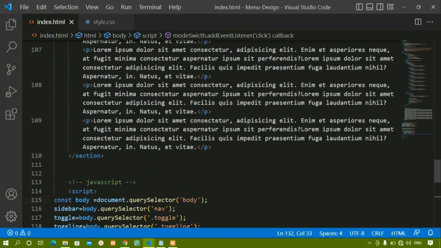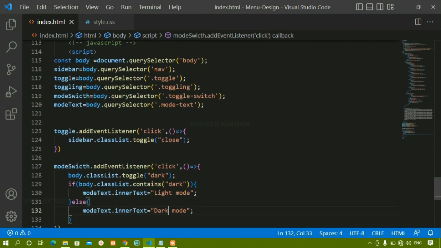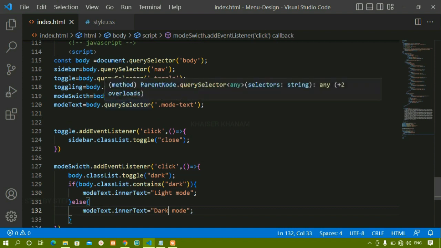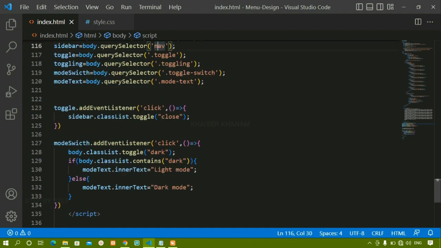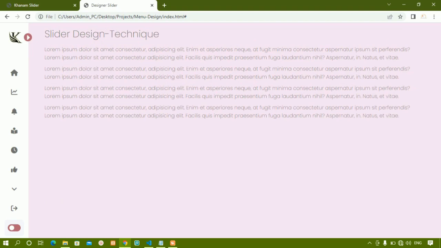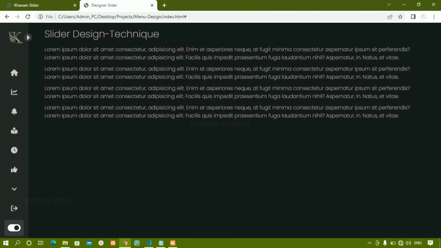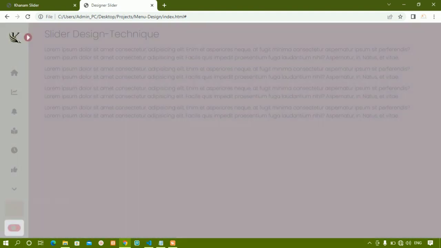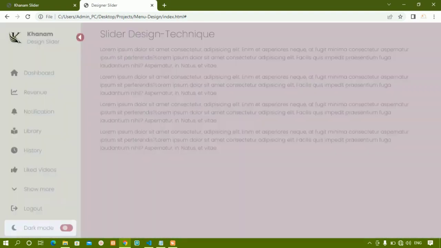Now what we are going to do, we are just going to revise the entire thing. In JavaScript what I have just done, I have created some variables and I have selected those particular classes and elements. And when I click on this toggle, that arrow symbol, let me show you this position as well. Now you can see when I click on this, the position will be changed. Again when I click on this, the position of the arrow will be changed. Dark mode, light mode, dark mode, light mode. Again when I click on this, dark mode, light mode, dark mode, light mode.